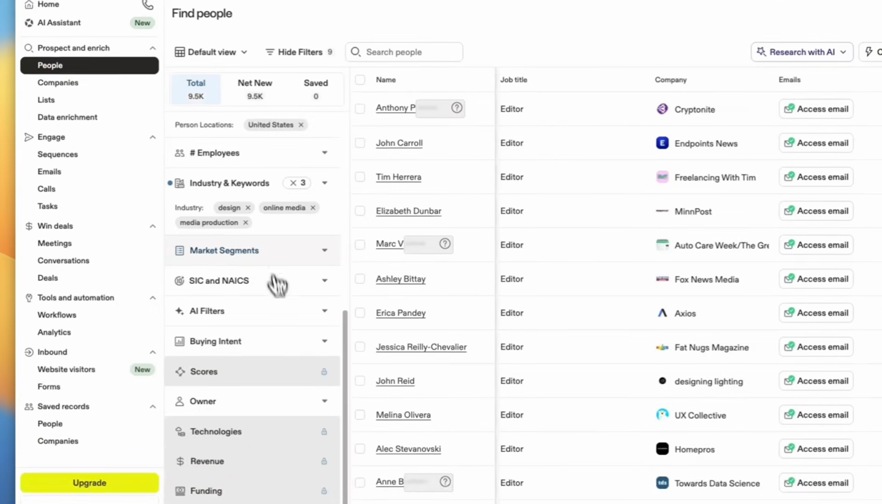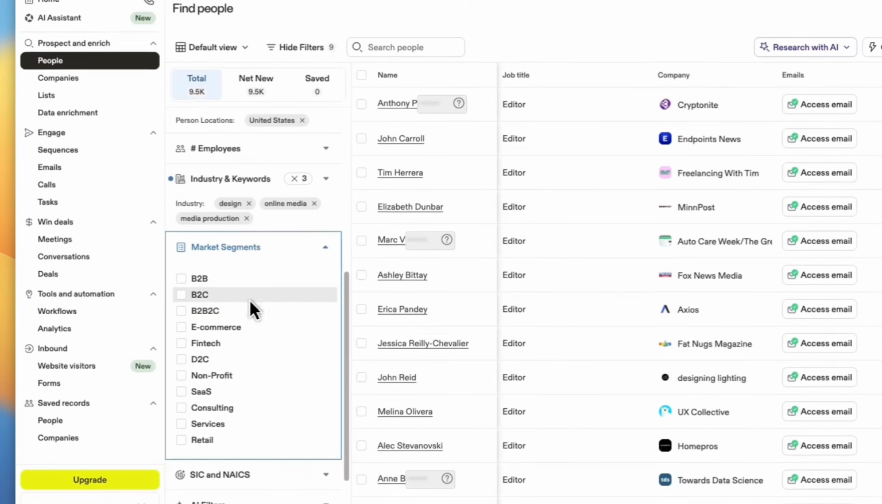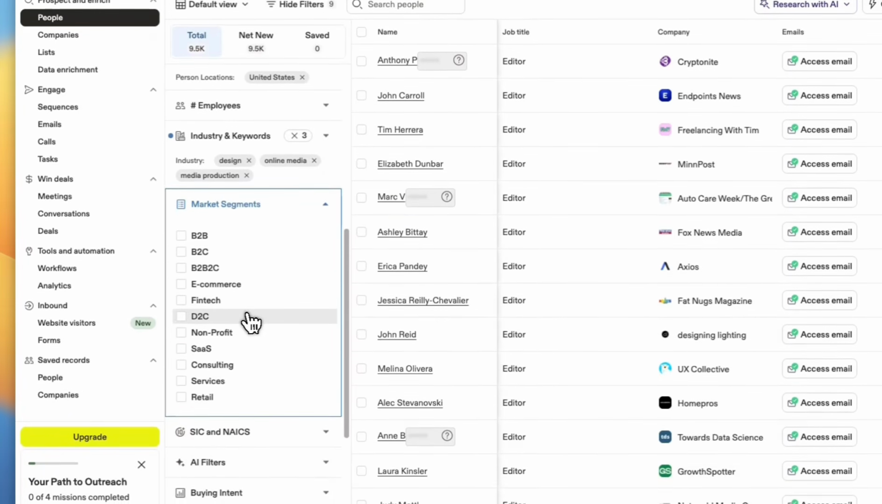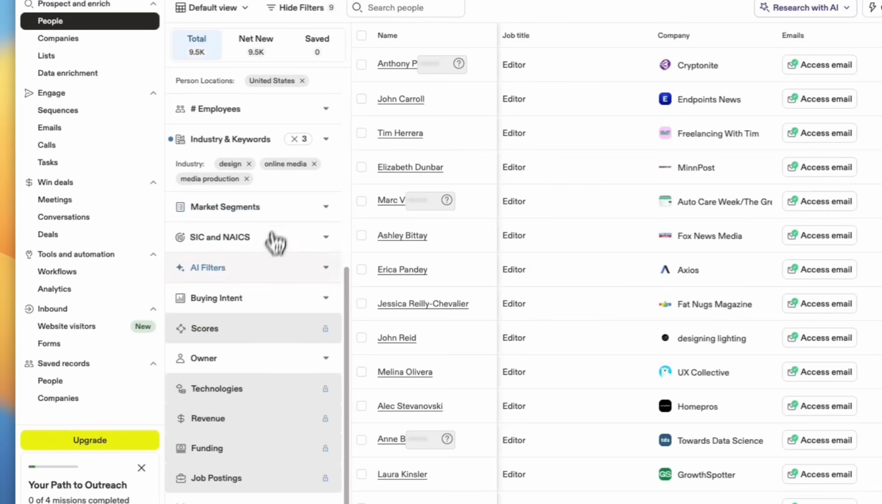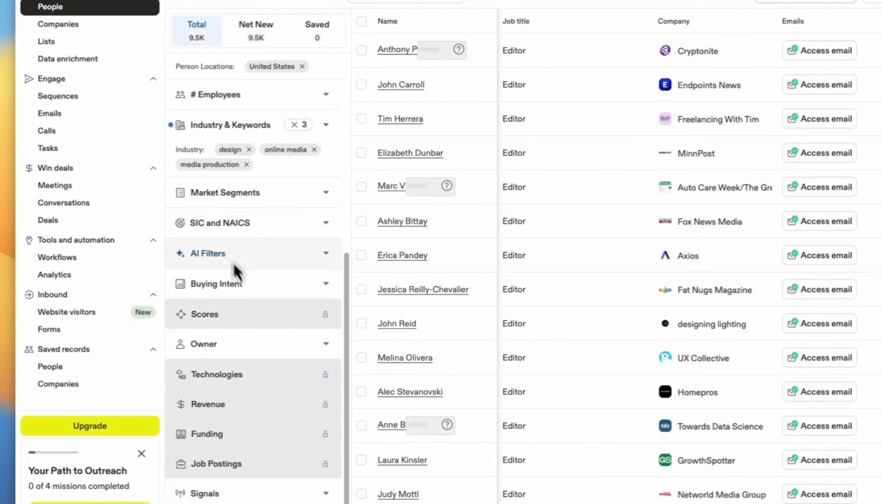Next is the Market Segments filter. This helps you target companies based on their business type or category. For example, if you want editing companies, you can look for a segment that matches media, creative services, video production, or content-related businesses, depending on what Apollo shows in your account. But for this tutorial, I'm just going to skip this part for now because we already have enough filters for a beginner example.